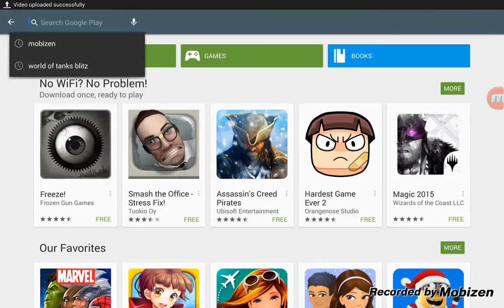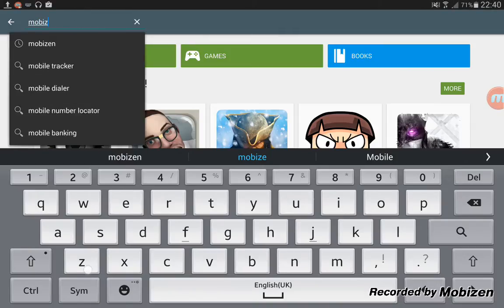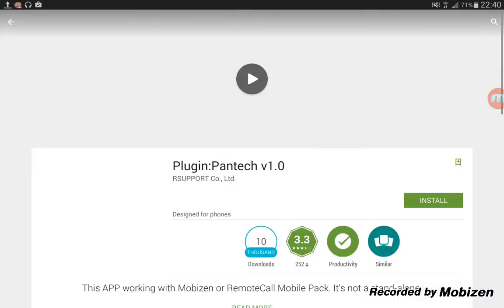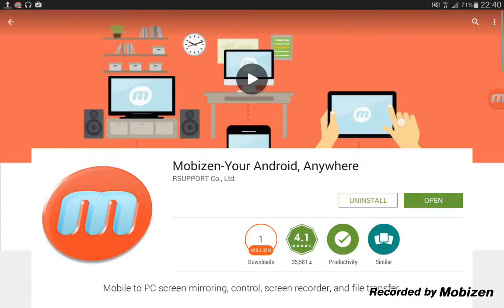First, you click Play Store. You press this. You press Mobizen. If it shows here, that means it's compatible. If you just click this if you have it. But if you don't show it, just click this. Okay, so you must download this.